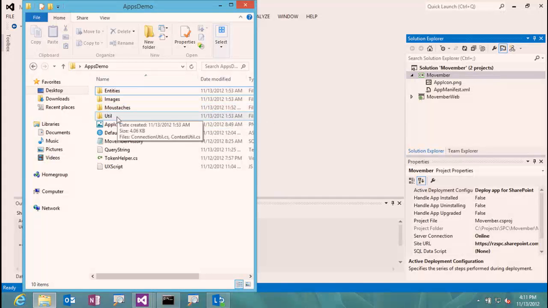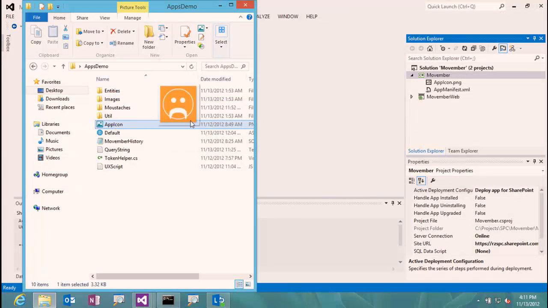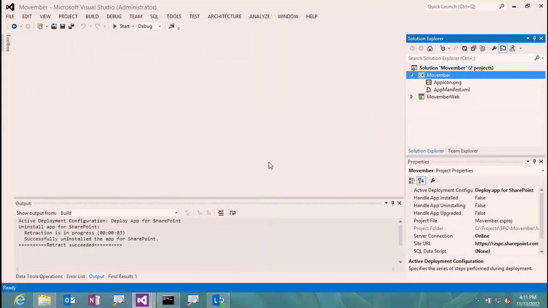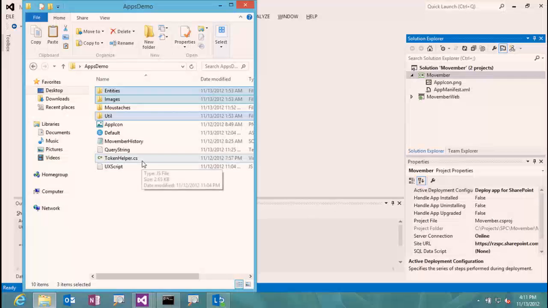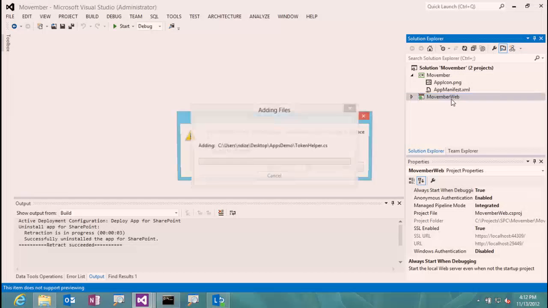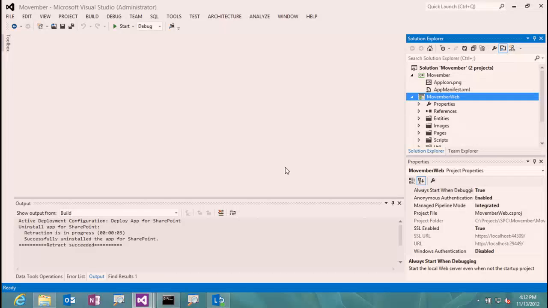So I have some files that really aren't very interesting. Things like taking my application icon. So I'll go ahead and copy this in here, replace it. I also have some image files and just some really simple entities and utils that I want to be able to leverage inside of my project. So I'm going to take these and put them in my web project. Really that just sets up some of the basic information.